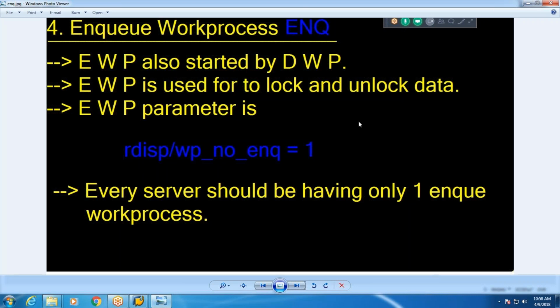So we have a parameter, the number of Enqueue processes. It means the running dispatcher has one Enqueue process. Every server should have only one Enqueue process. So this is about the Enqueue process. We have one more work process, that is the spool work process. The spool work process we'll discuss tomorrow.